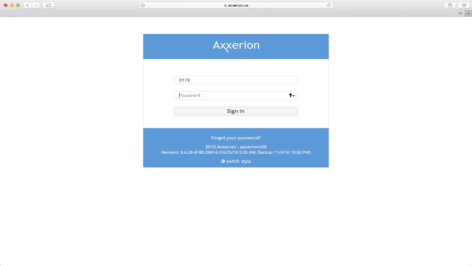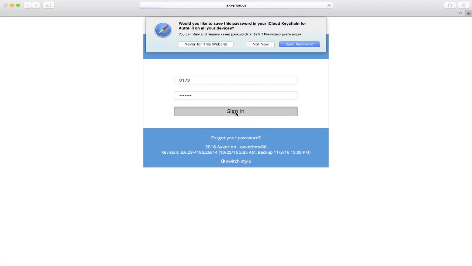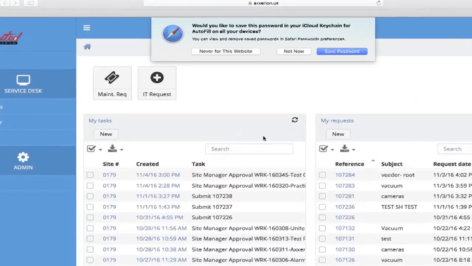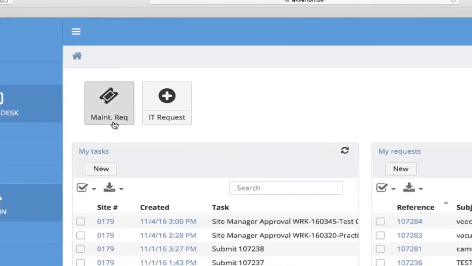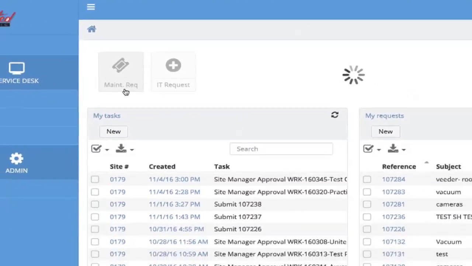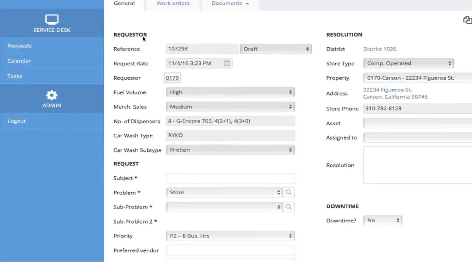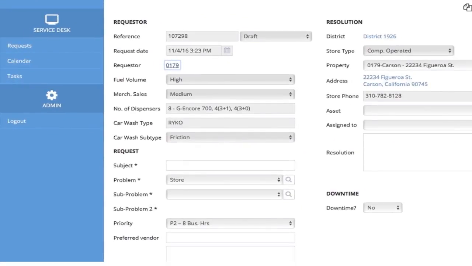https://axerion.us/axerion/signin. You will see a login screen that looks like this. Add your 4-digit station number and your password and click on the Sign In button. To make a new request, look for the Request button at the top of the page and click it. This will open a new screen that will allow you to start creating a new request for repairs.